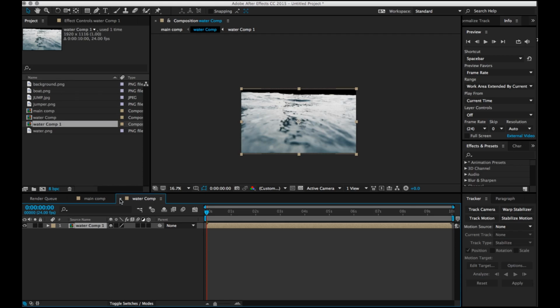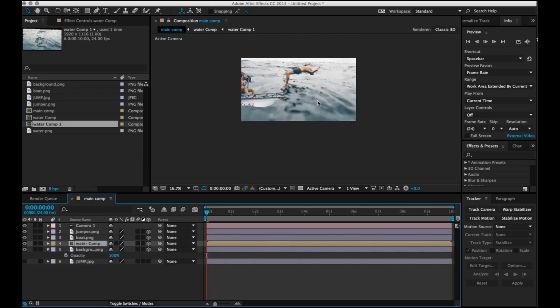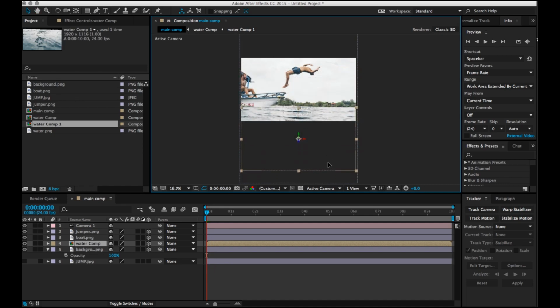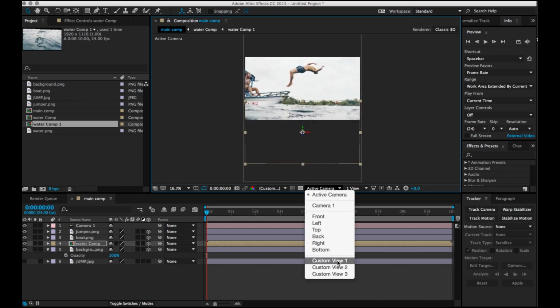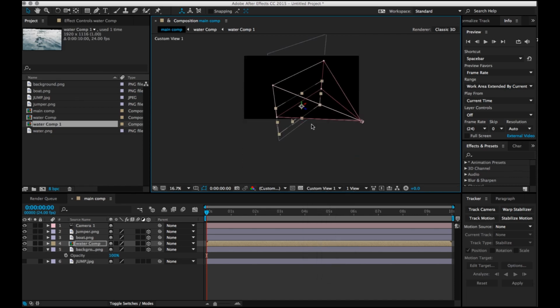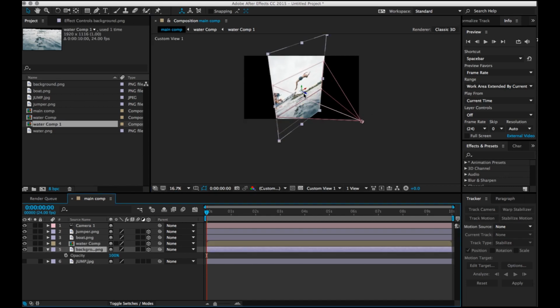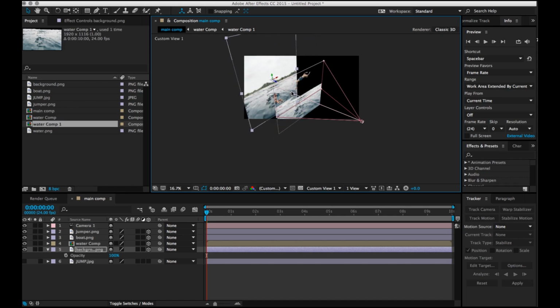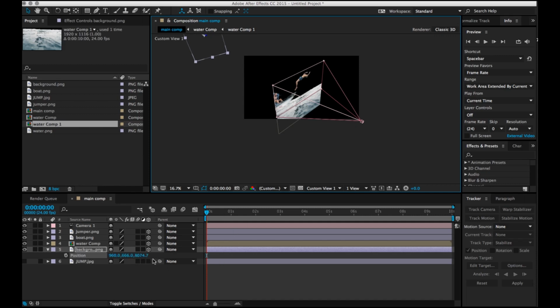Let's go back to our main comp and then we can adjust the water. After adjusting the water, let's move our layers into Z space. Let's go to a custom view and then separate the layers from here. Now let's adjust our background, move it on the Z space, maybe like 5000. We're adjusting everything into Z space so we could see a little bit of the parallax effect when moving the camera.